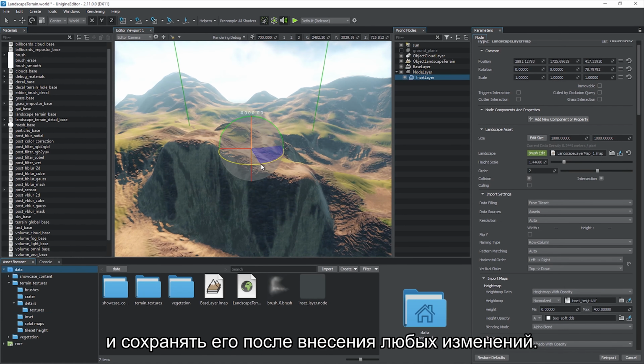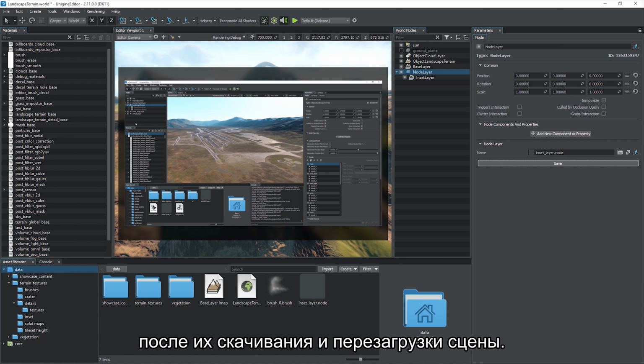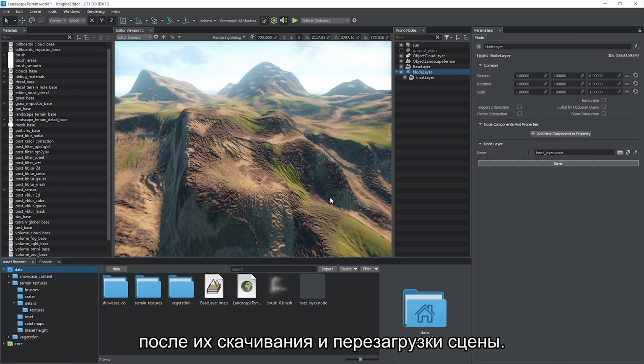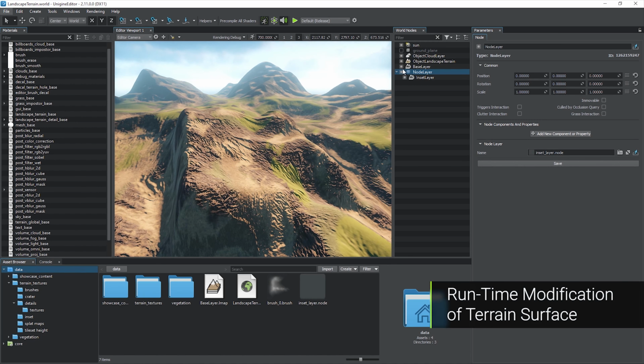After that, you will only need to commit the modified node layer and the landscape layer map asset using your version control system. Upon checkout and world reloading, the changes will be applied and visible on workstations of other team members. Layers can be used for runtime modification of the terrain surface as well. Let's create a crater, for example.